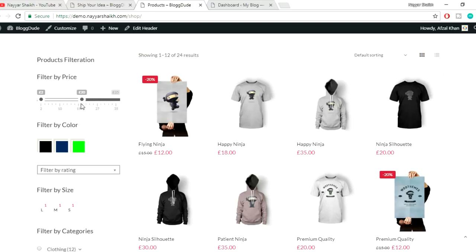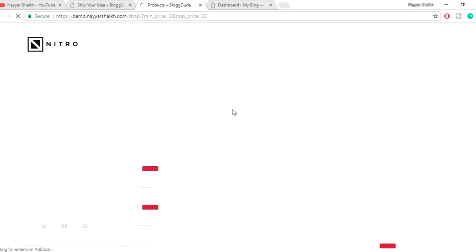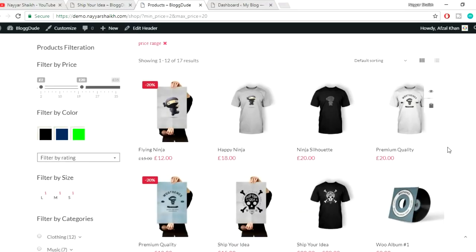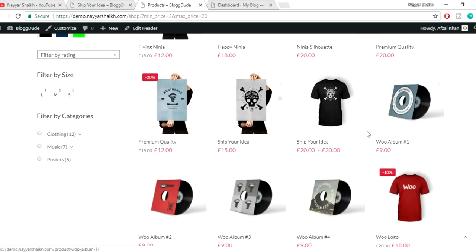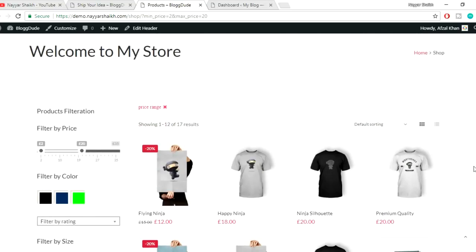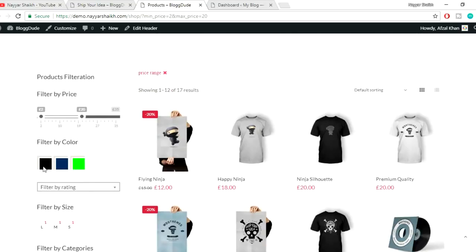So when you drag this thing, we want only till £20. We don't want any product more than £20. So we just drag this. We don't have to refresh or anything. It is automatically reloading, as you can see. Now we'll have all the products which are either equal to or below £20, not more than that. So this is very good.